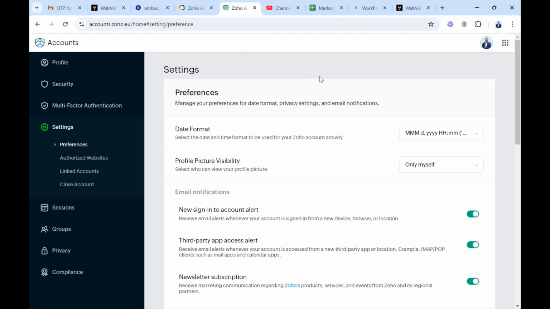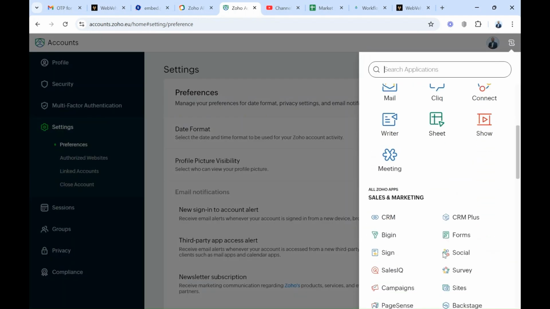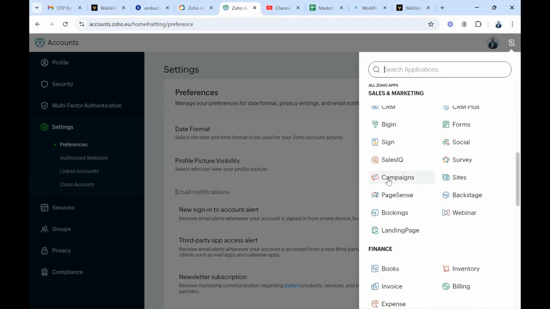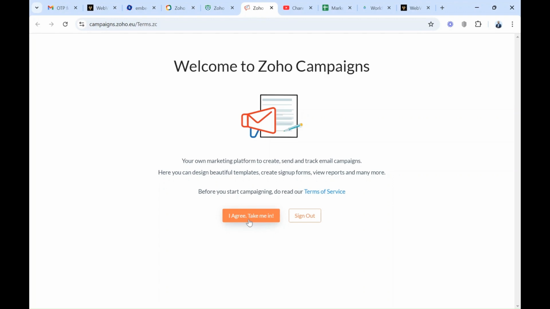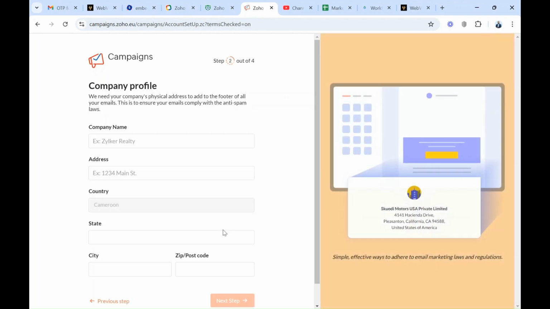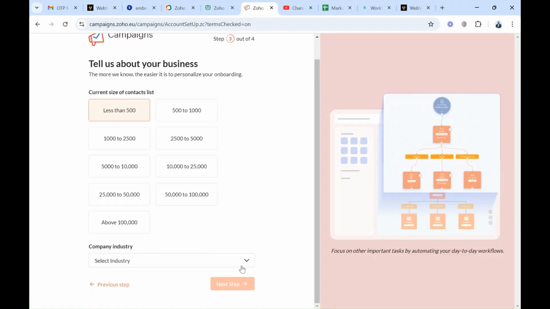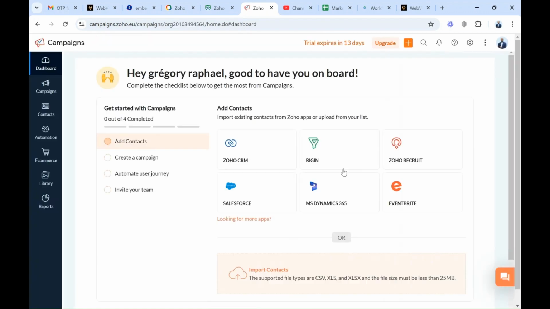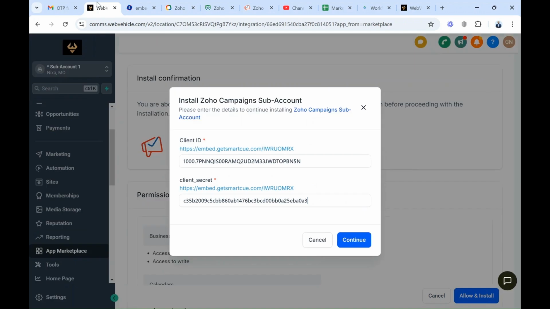So inside your accounts, you come here, scroll down to Zoho Campaign. There you go. So you click on I agree, take me in. You can select the word here. Let's say my account director, for example. Type a number, next step. You can say, for example, step. This one, for example, next step. When we're done, you switch back.